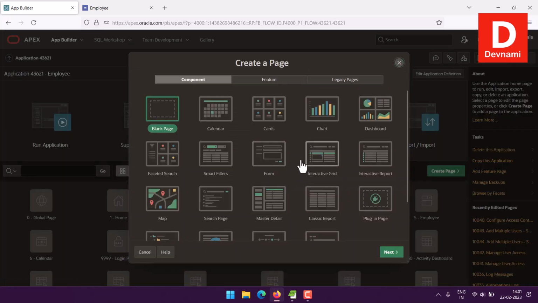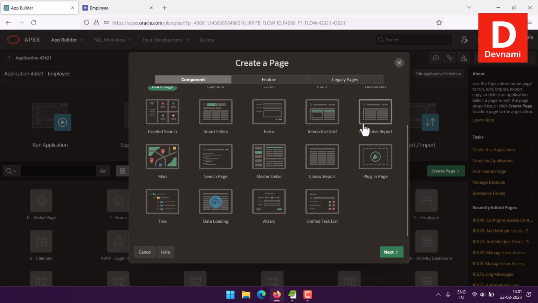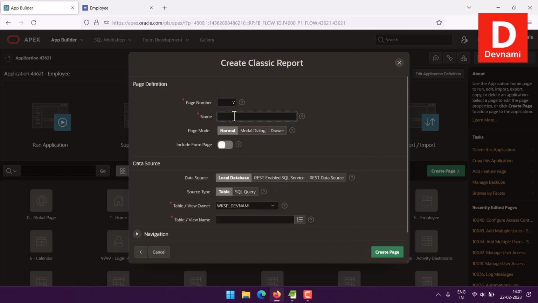Now I will choose between two options, one being interactive report and one classic report. So let's test the classic first, then go to interactive. So click classic and click next. Here we will see a report 1, right? 1 and 2 we will just sort it out.